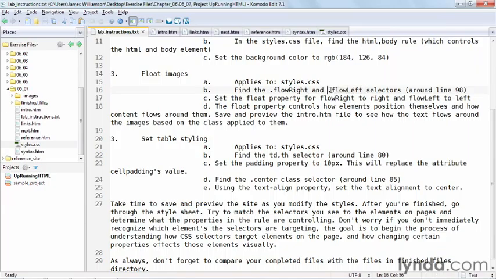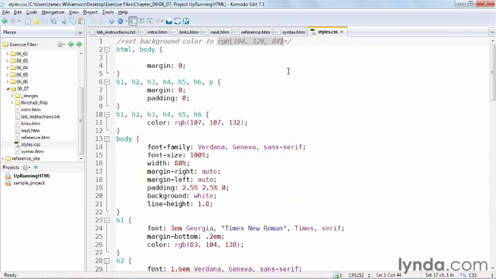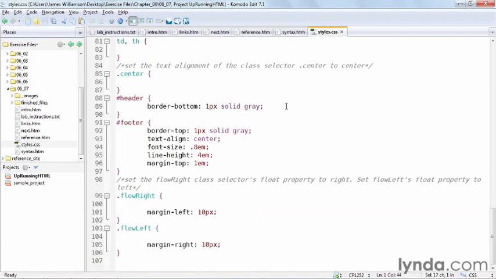These are class selectors. Anytime you see that period in front of a selector, that means it applies to the class attribute. You're going to find those two class selectors about line 98 or so. You're going to set the float property for flowRight to right, and then set the float property for flowLeft to left. What that's going to do is control how the text wraps around anything with those two classes applied to it. It's really going to control the images and how the text wraps around the images. So if I go to styles.css and scroll down to about line 98 or so, you can see here are the two selectors, and here are the instructions right here in this comment.